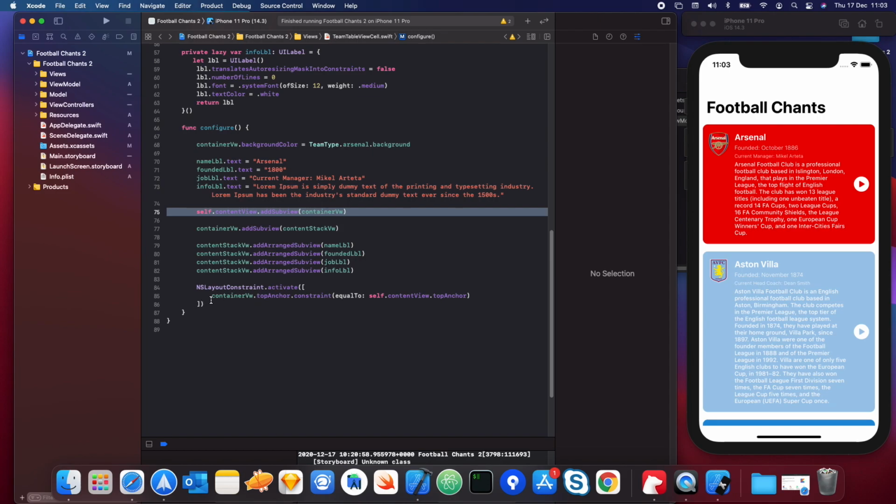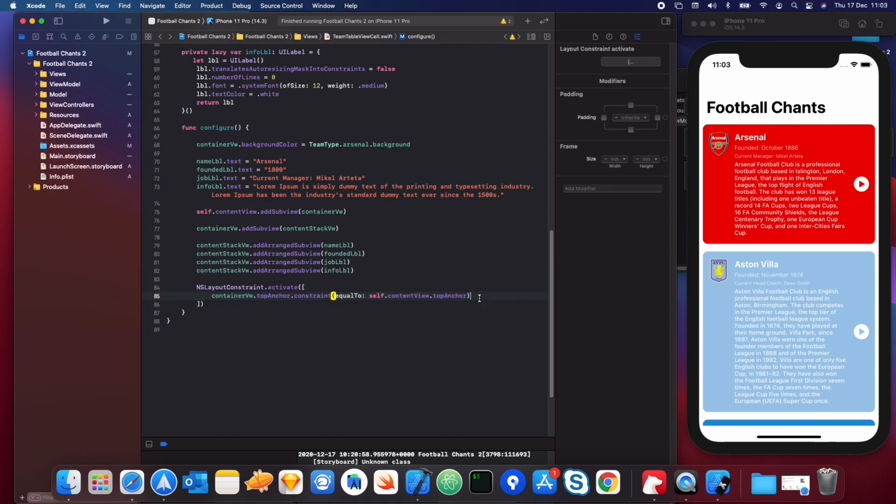And then let's now add this to the top, left, right, and bottom. So we'll go to the bottom anchor, leading anchor, trailing anchor, and we're just going to separate these out with commas.